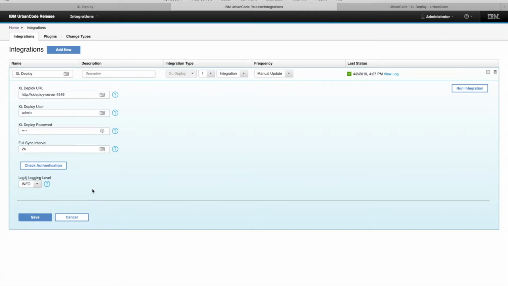And then the last property that you can configure here is this log4j logging level. So what this does is the plugin is configured to print output statements using log4j.